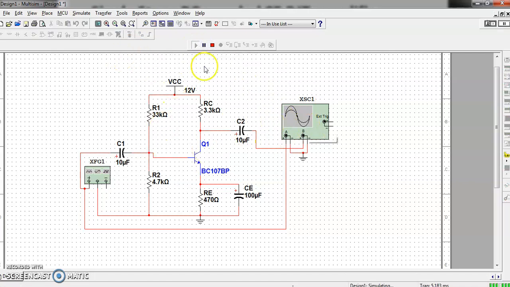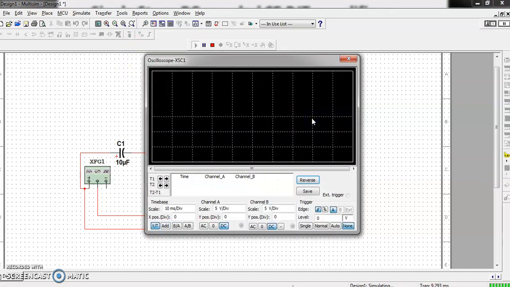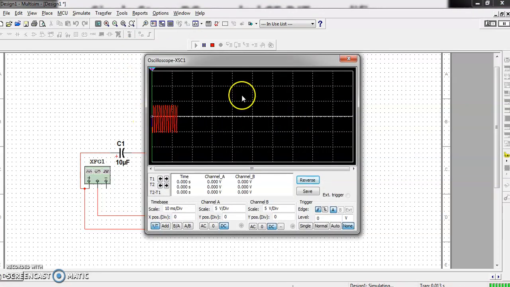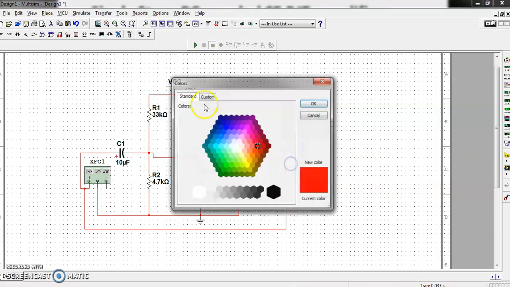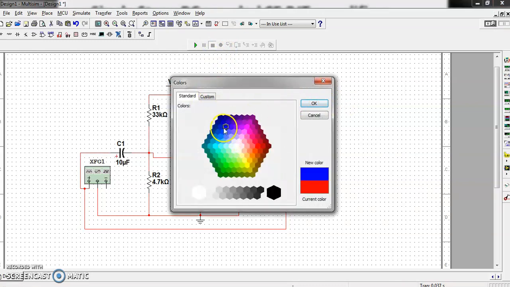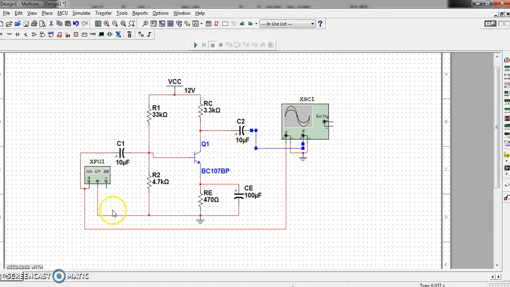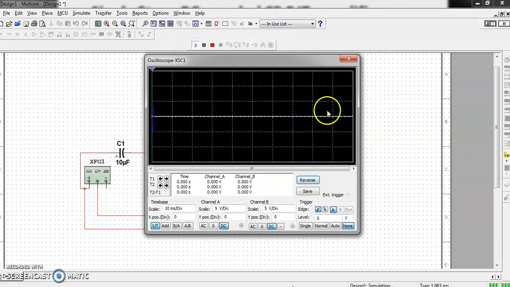Now where do we have to observe the waveform? On the oscilloscope. Double click on this. Now first of all, one more connection, just close this. See this wire, we can change the color of the wire. Right click. First of all you have to stop this. You can change the input wire color also, in order to differentiate the input waveform and output waveform, right? Once again run this and click.